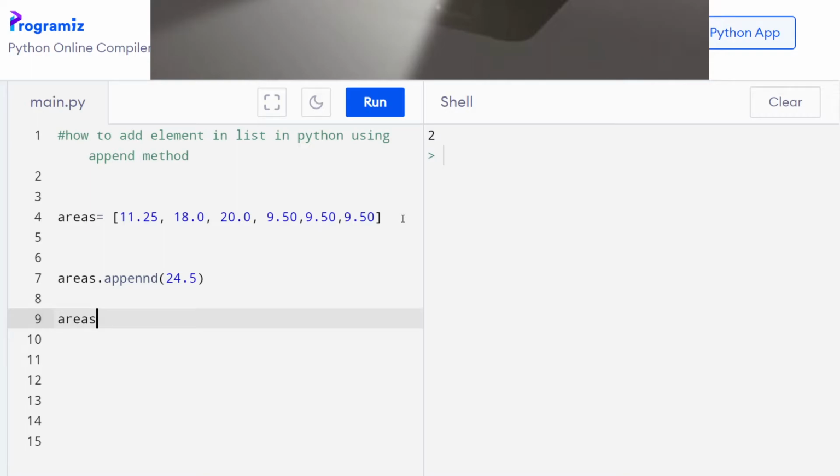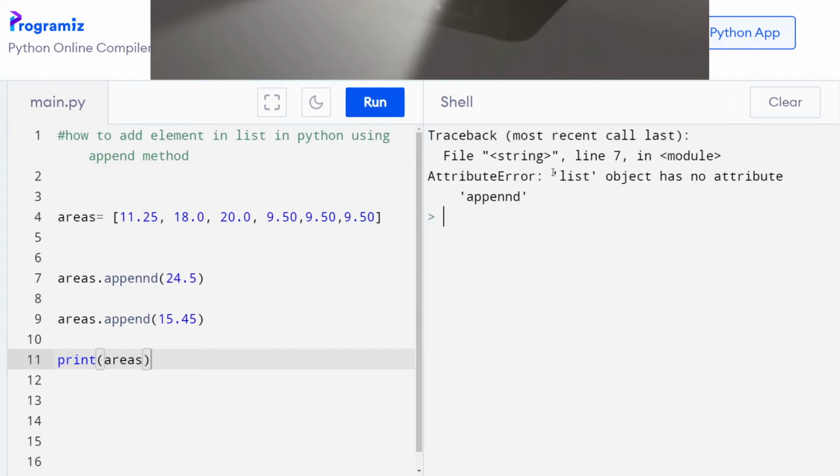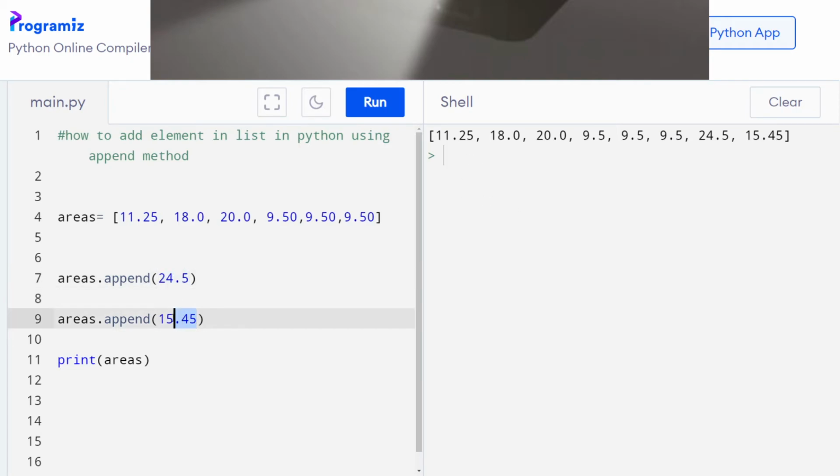I'm going to add again a new value, which is 15.45, and I'm going to print the variable. Okay, so let's check this out. So what's the issue? This object has no... okay, so just run. As you can see, these two values 24.5 and 15.45 are added in the list.